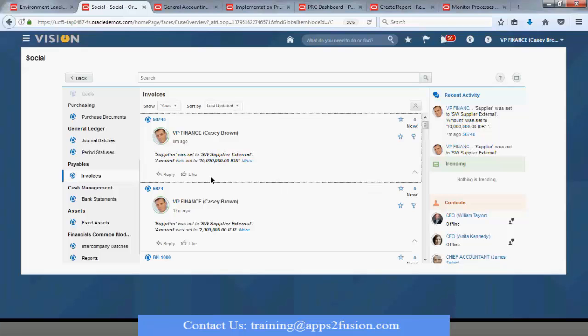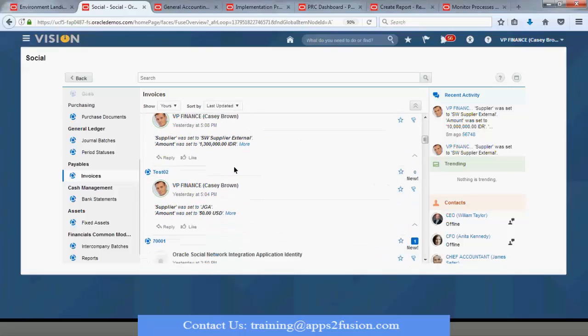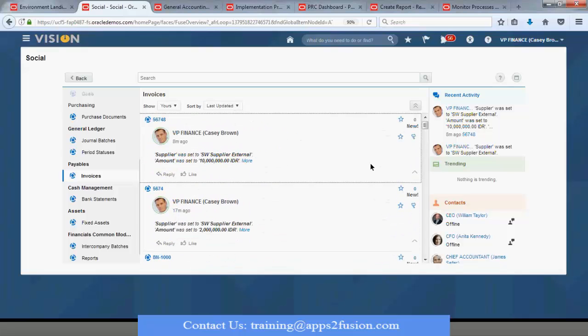Right now I don't have many people. So over here within payables invoicing, for this particular invoice, you can chat with the clerk or something. So you can do all these things within the application itself. So you have this social media, or you can say social collaboration, available within the system, within Fusion applications.